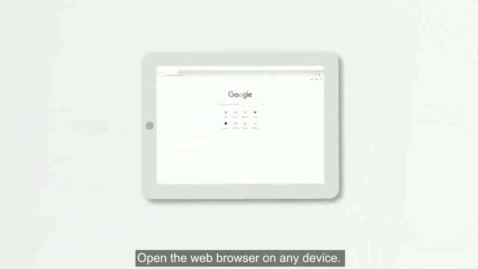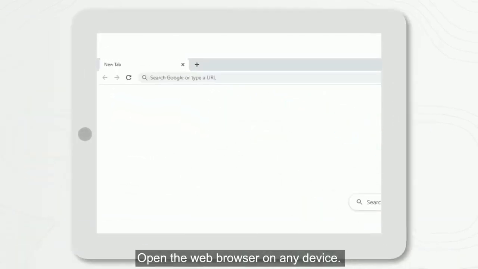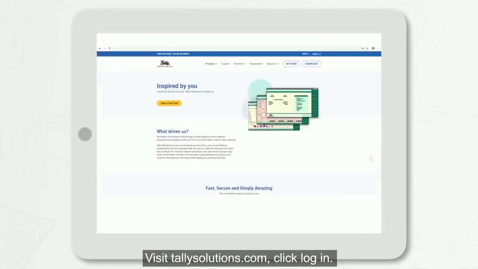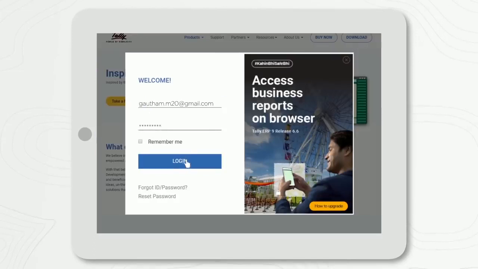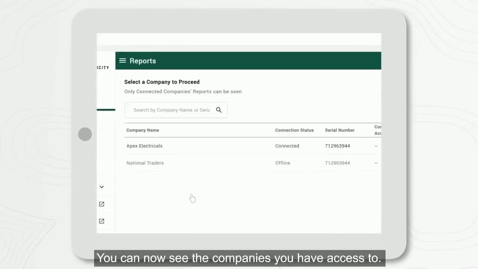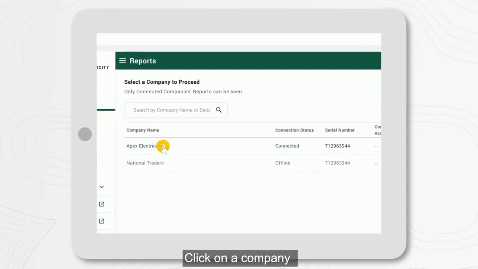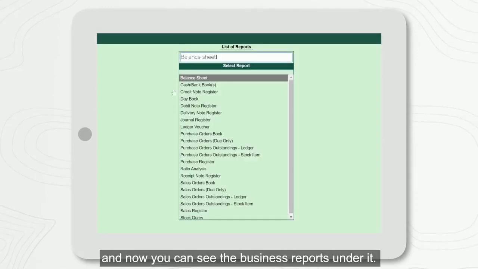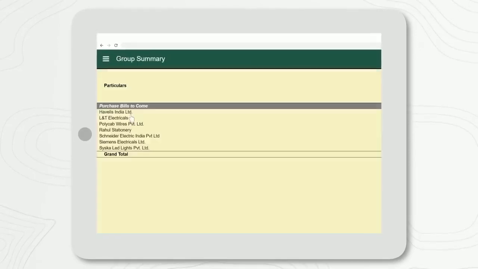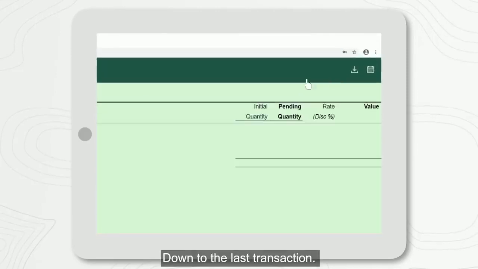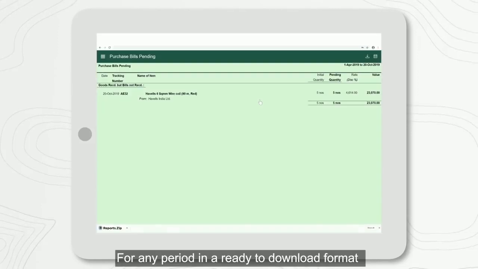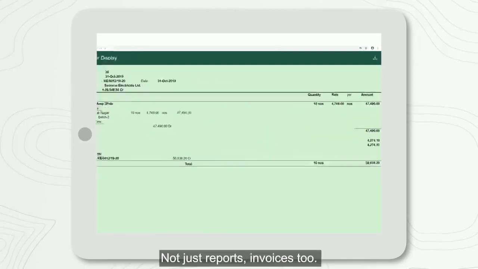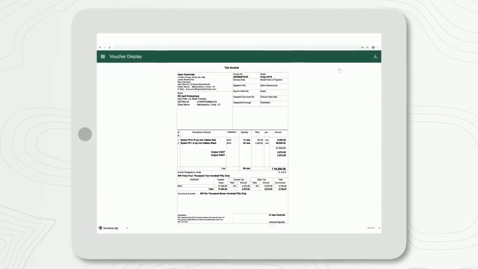How? Simple. Open the web browser on any device. Visit tallysolutions.com, click Login, enter your Tally.net ID and password. You can now see the companies you have access to. Click on a company and now you can see the business reports under it. Down to the last transaction for any period in a ready-to-download format. Not just reports, invoices too. It really is that easy.